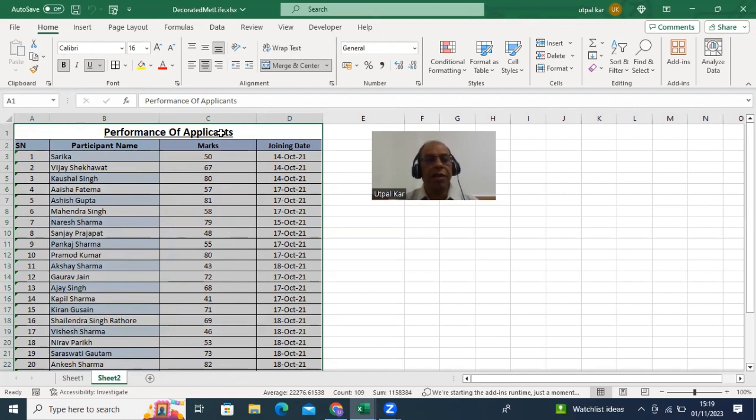So first of all, all of you can see that the worksheet being shown is a very simple kind of worksheet where I have displayed some participants' names, their marks, their joining dates, etc. We can see this particular icon which is precisely saying Analyze Data. So we will try to explain how this Analyze Data can become helpful. This is a recent development in Excel. If you click here, for example, I'm clicking here.